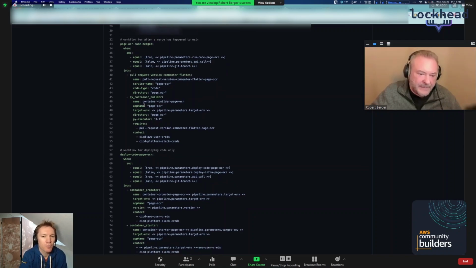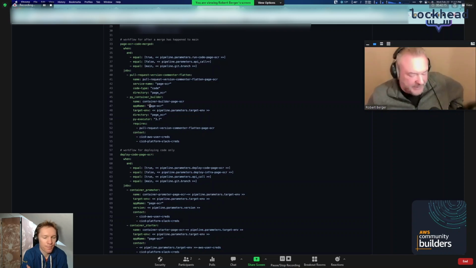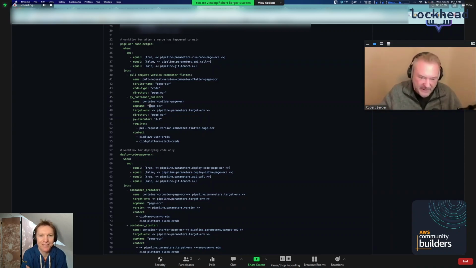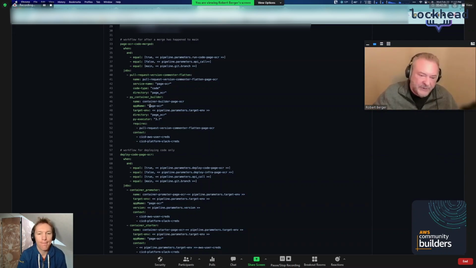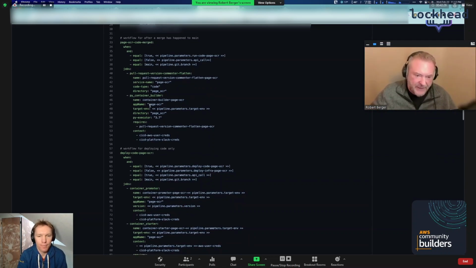So what is your most preferred way in this case? Preferred is zip. We're only doing Docker when we have really big dependencies, like this page OCR. I think we're putting in OpenCV and stuff like that. But most of our things are just zip files. Okay.